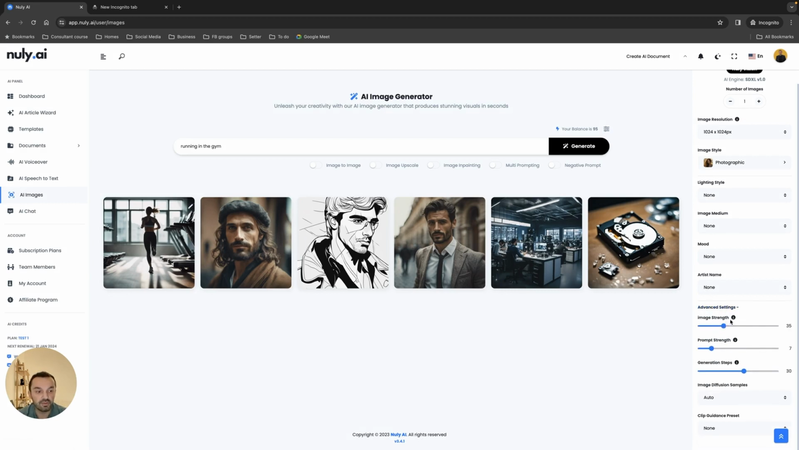In advanced settings, you can play with image strength, which you will use more for the image to image feature. You have prompt strength here. So the higher value means that it will generate images that are very close to your prompt. And you have generation steps. The higher value will take longer to generate the image, but the quality will be higher. By default, it will be 30. And then you have image diffusion samples to choose from and clip guidance presets to choose from.